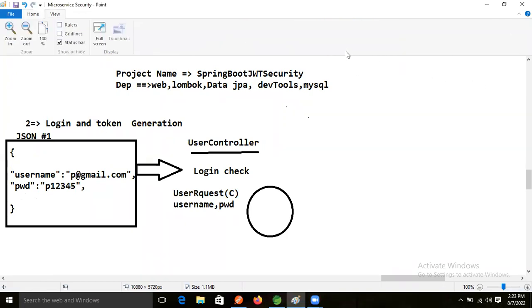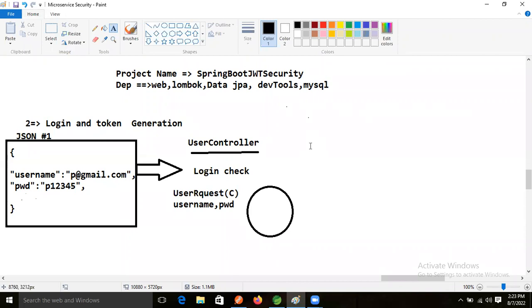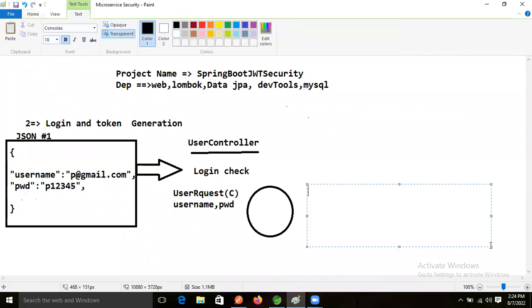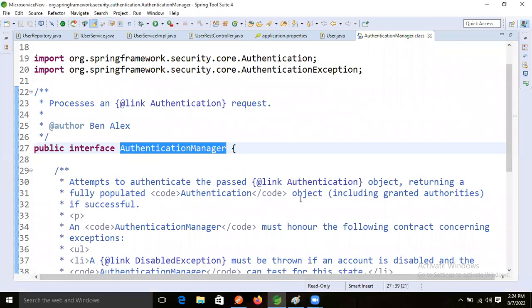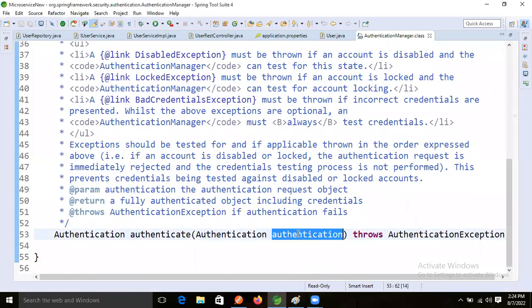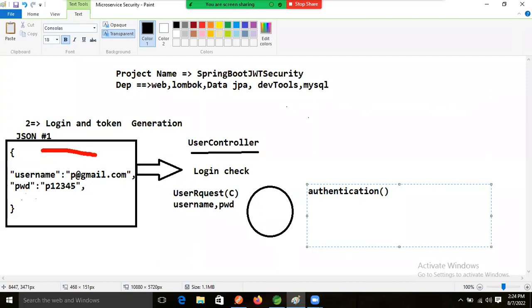So here what we will do now, again we will implement in our application. What will we take the help of? Authentication manager. This authentication manager will take an authenticated argument. So how can we authenticate this token? Because this data is coming in the token format, right? This credential will come in the token format.